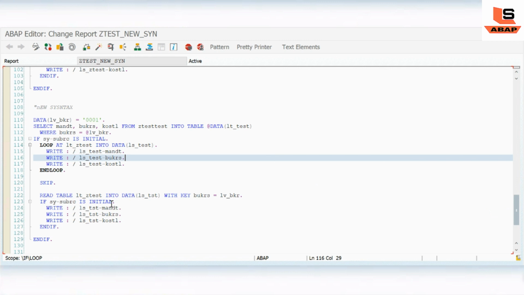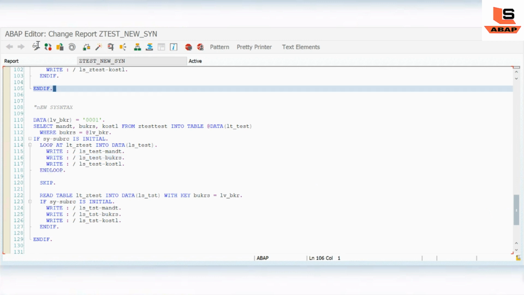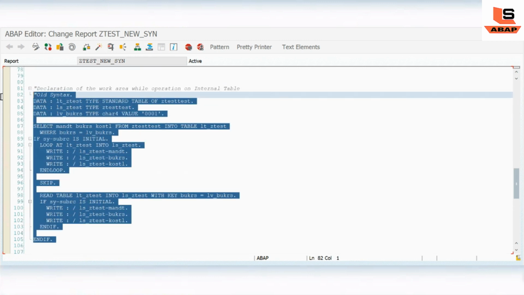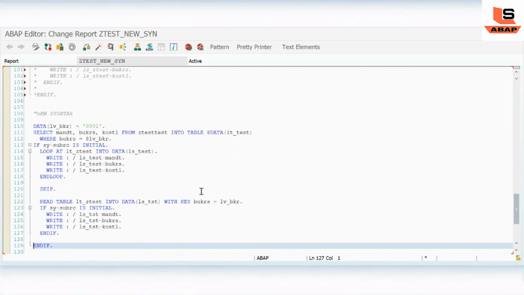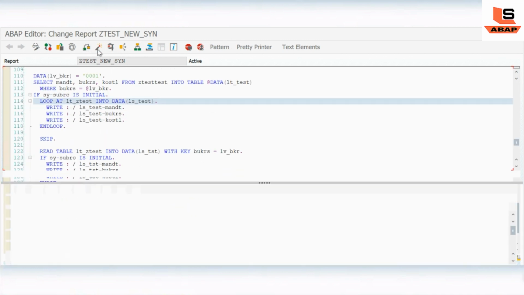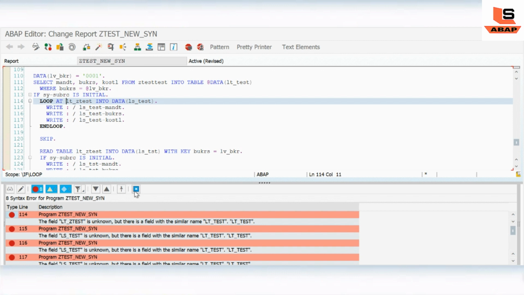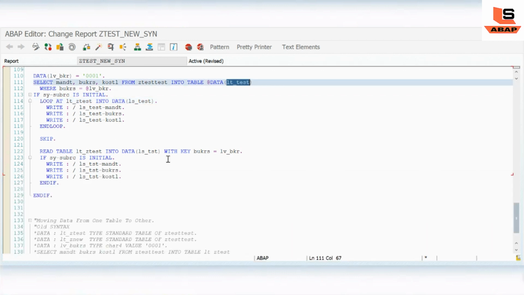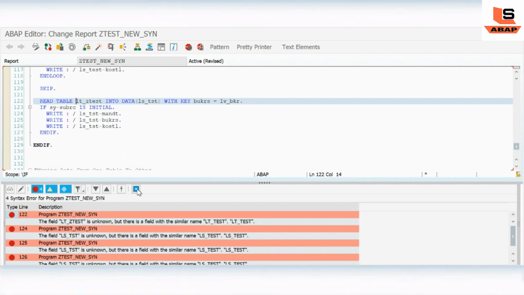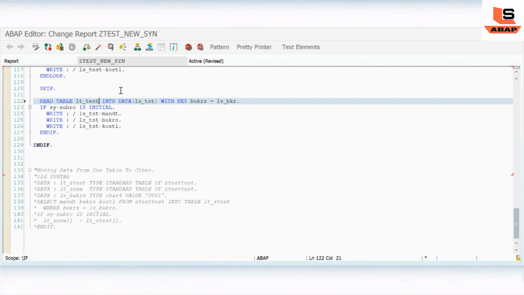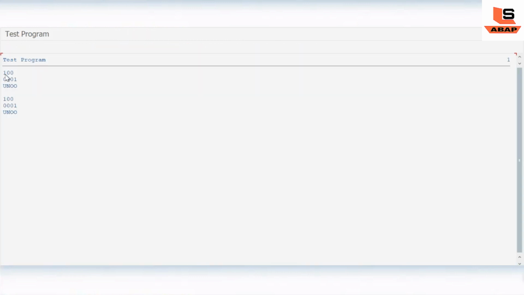I will show you the output. Let me comment this old syntax. So I will execute this new one now. Sorry, lt_text, this one. Okay, now we will execute. As you can see, this record is from the loop, and this record is from the READ statement.